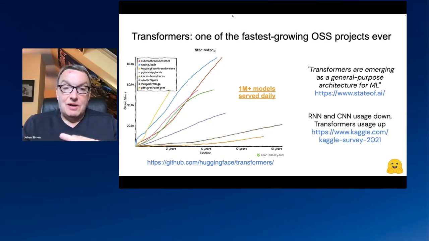And the Kaggle data science survey kind of confirmed that, showing that CNN and RNN usage was going down and transformers usage was going up. So there's really a shift from, I would say, traditional deep learning architectures to transformer-based architectures. So that's really great to hear and read.